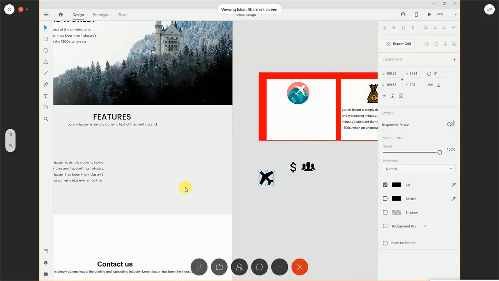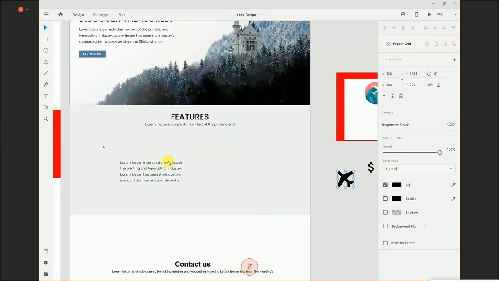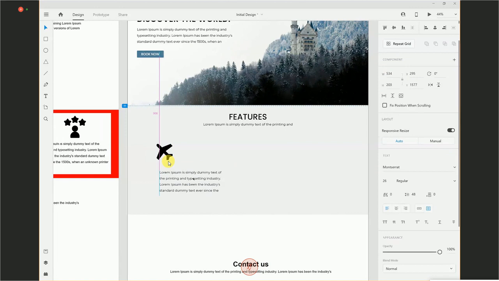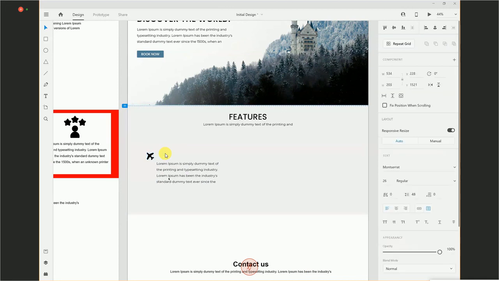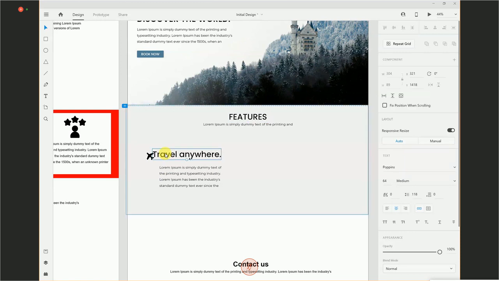Oh, okay, sorry, this responsive resize button was on. You need to make sure to not do that. Okay, let's just take this icon, and now what I want to do is have a title here on the top that describes what this feature is actually. So let me just take this, and let's say, travel anywhere. You can come up with some catchy lines or something like that.